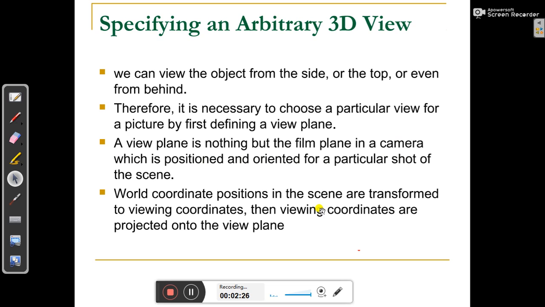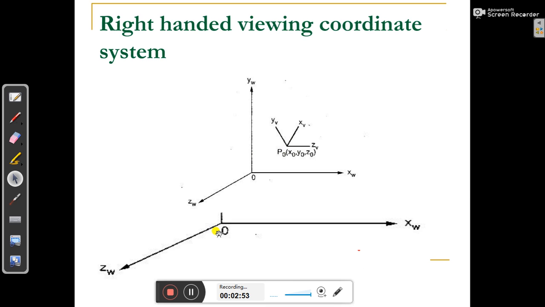Specifying an arbitrary 3D view. We can view the object from the side, top, even from behind. Therefore, it is necessary to choose a particular view for a picture by first defining a view plane. A view plane is nothing but the film plane in a camera, which is positioned and oriented for a particular shot of the scene. World coordinate positions in the scene are transformed to viewing coordinates. Then viewing coordinates are projected onto the plane. Here you can see a right-handed viewing coordinate system.